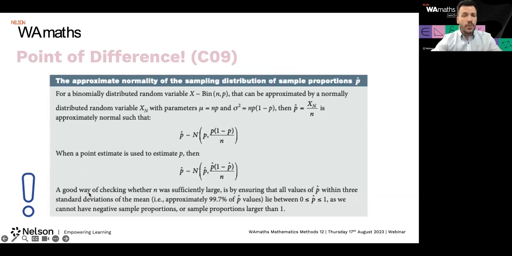So where possible, if within a summary I felt that it's appropriate to give that little bit extra, that may advise students of what they can do. So for example, when we're looking at an approximate normal distribution, another way of checking whether n was sufficiently large enough, instead of doing an np and nq check, is to think about, well, if I'm doing a normal distribution, I'm going to want my p hat values to be within 3 standard deviations. And I don't want any negative p hat values, and I don't want any p hat values greater than 1.